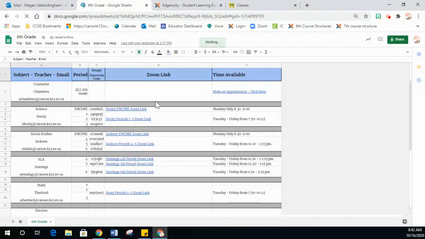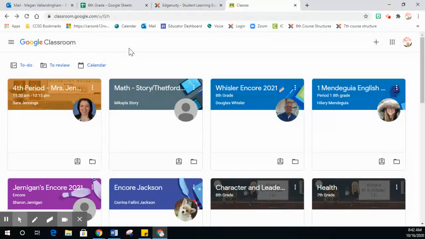Once I click the link, I can see all my teachers, I can see the periods that they teach, and their Google Classroom codes. What we need to make sure is that the child is enrolled in each of the teacher's Google Classrooms. So when I come up to my Google Classroom, I want to double check that my child is enrolled in the appropriate Google Classroom.